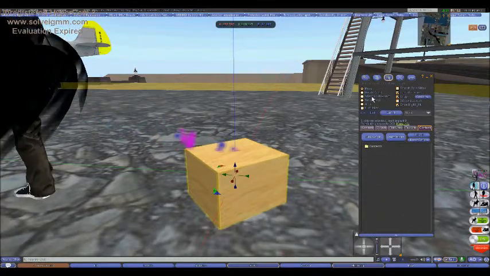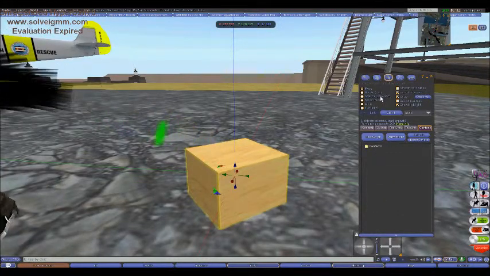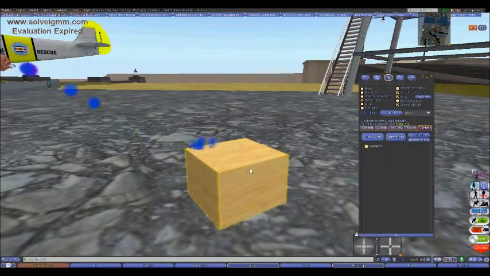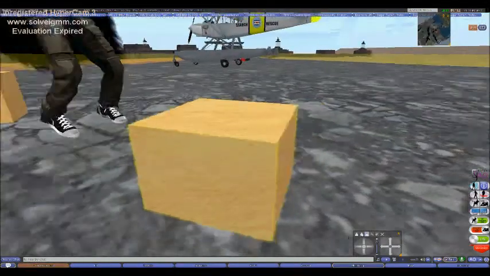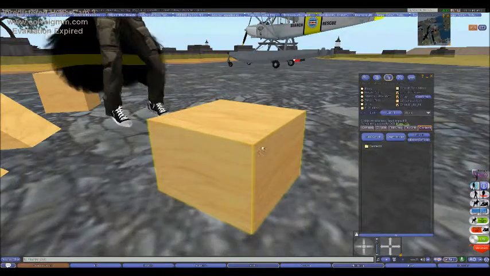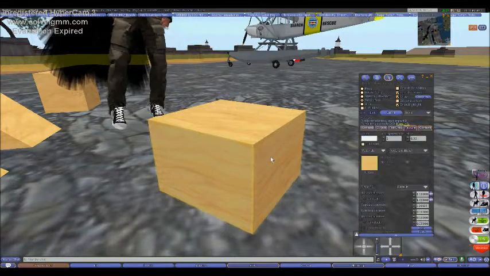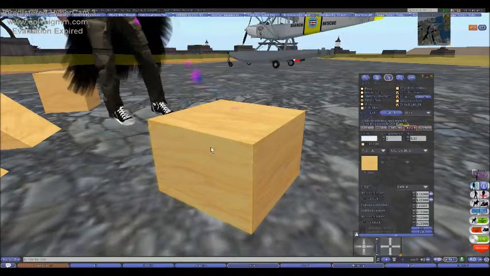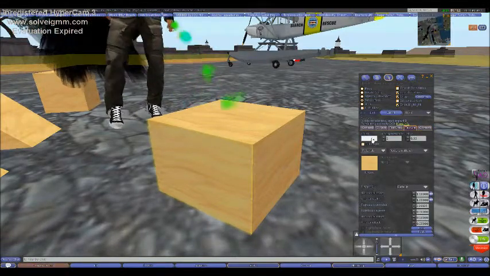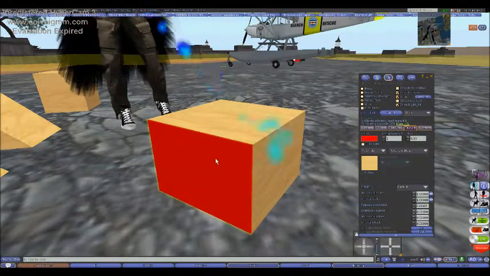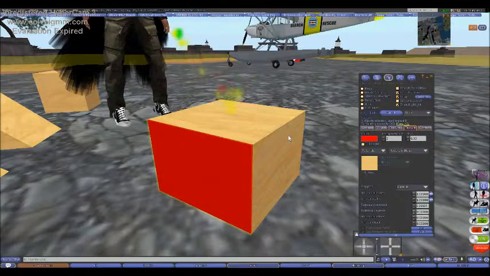Let's see here, we got stretch, and then back to messing with the prim. You have select face. What that does, like this cube is made up of 6 faces, and what this does is you can select one face at a time to mess with. Like if you wanted to recolor it, you go into color and hit red, and it's just that one side of the primitive that's red.